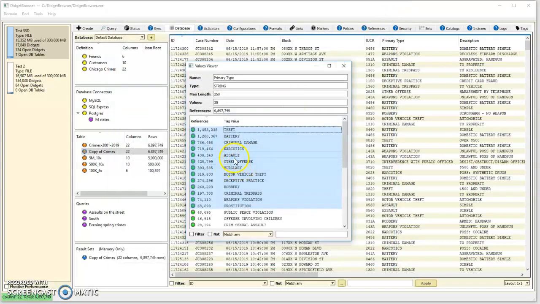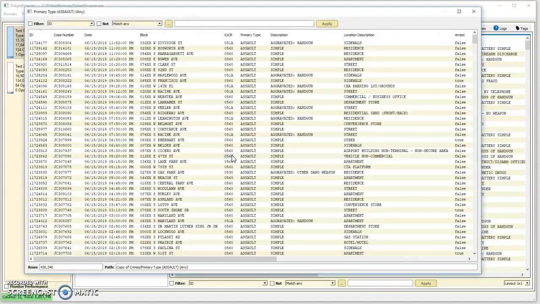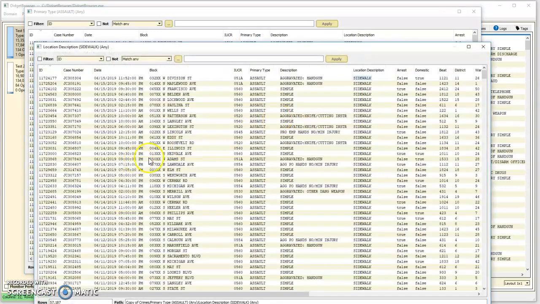It gives you a visual representation of that data. Or we can drill down. I want to see just the assaults, so I just double click on there and it'll show me the 430,000 crimes where the primary type is assault. And I keep drilling down. If I want to see just assaults that happened on a sidewalk, here we have 57,184 of them.